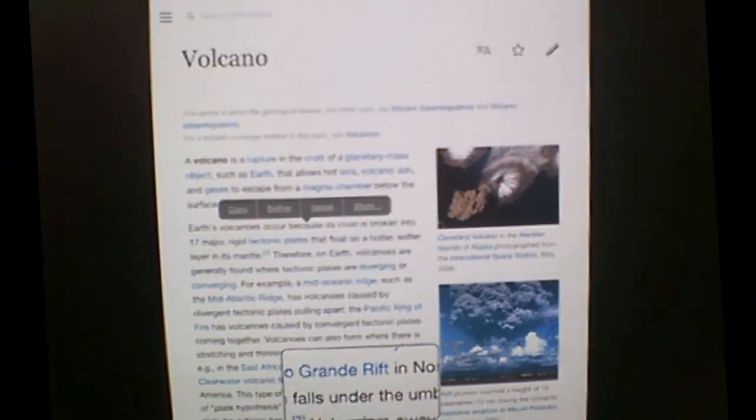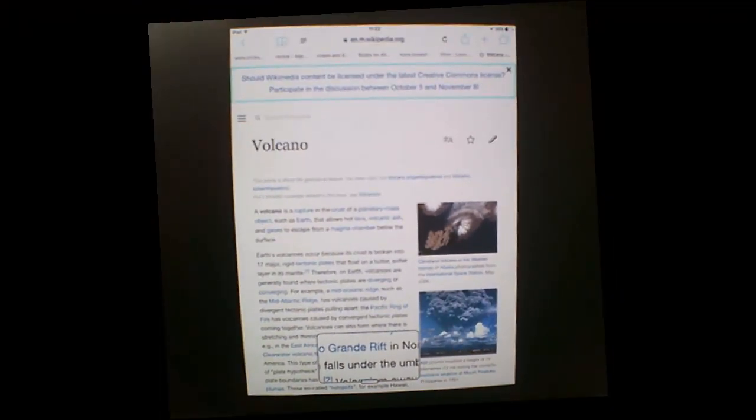rigid tectonic plates that float on the hotter, softer layer in its mantle. 1. Therefore, on Earth, volcanoes are generally found where tech. I pause that. So that's speaking a selection of text.